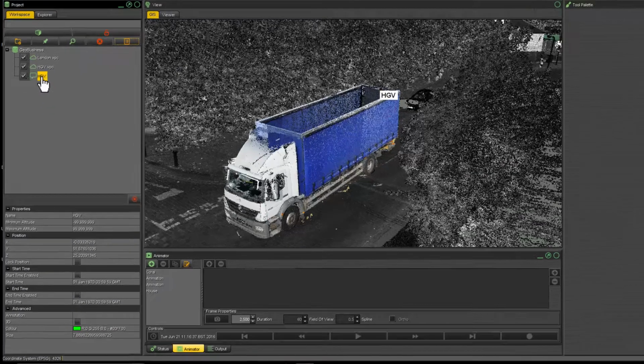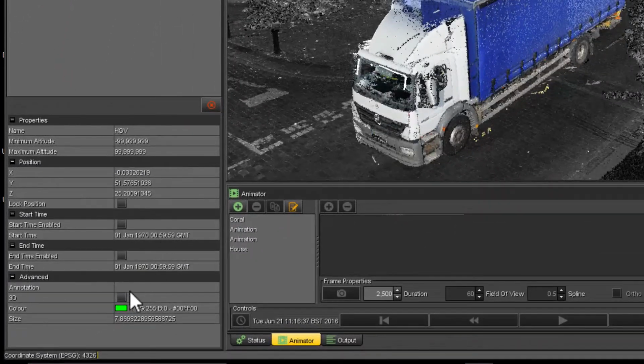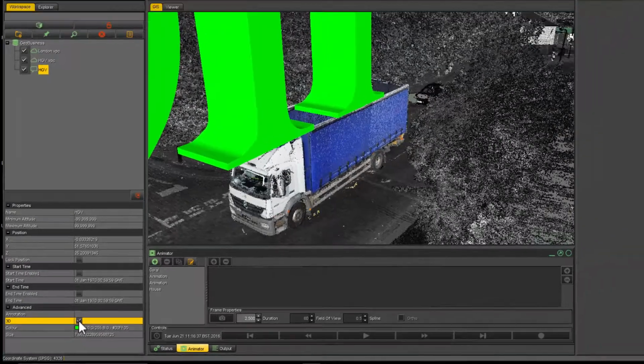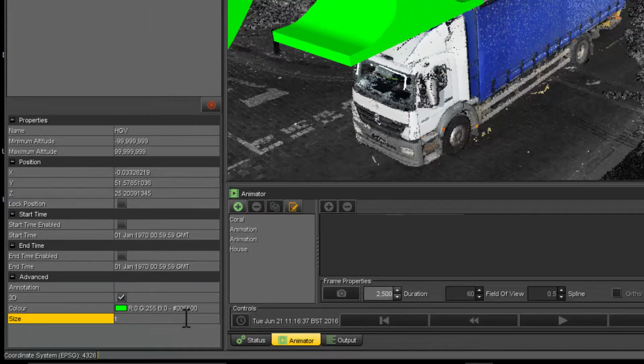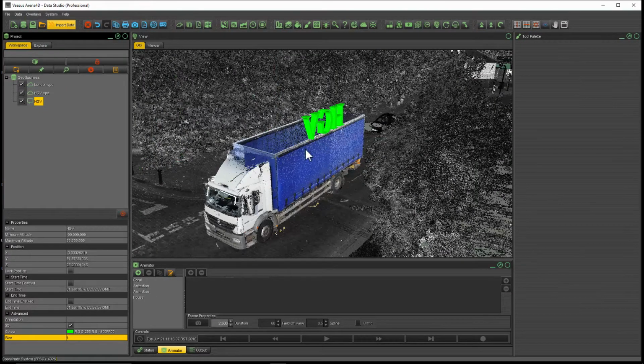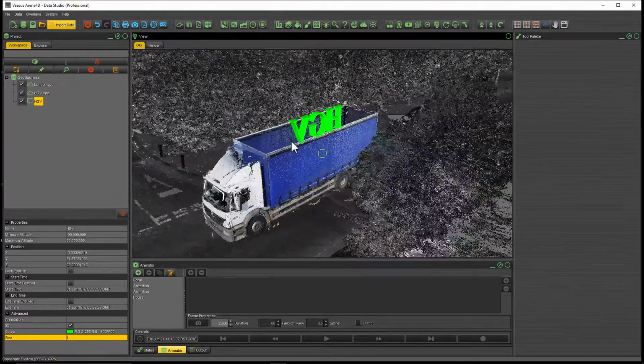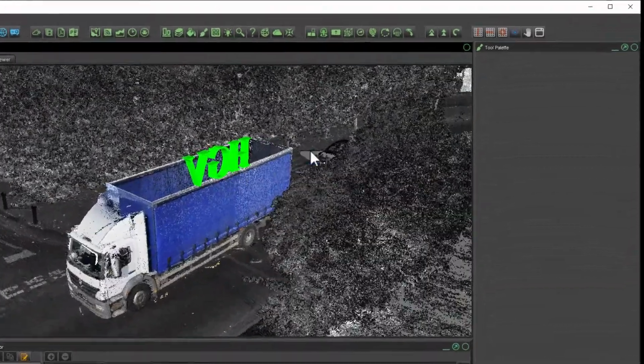Select the properties for that new annotation and you'll see there's a 3D option. So click this, go down to the size, type in 1. You can put 0 point values in there to make it much smaller. I've just selected 1 here.